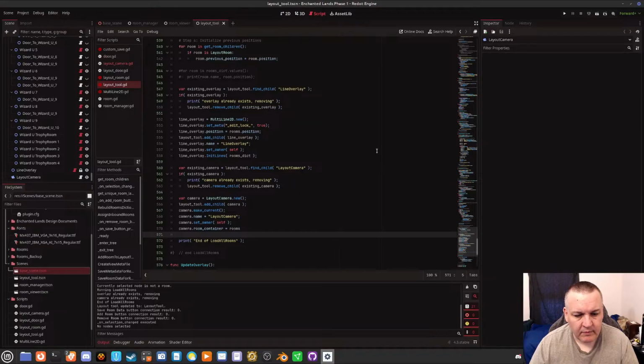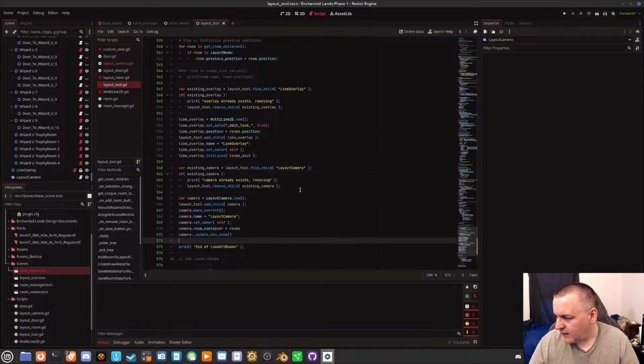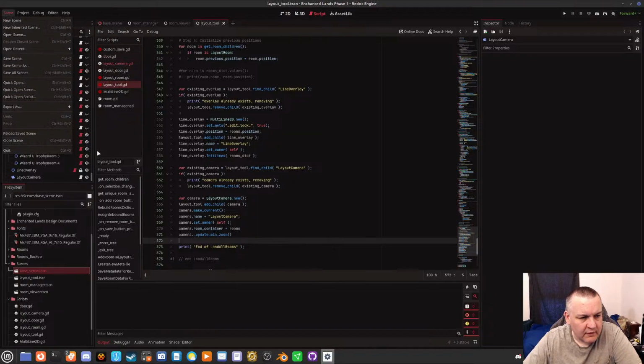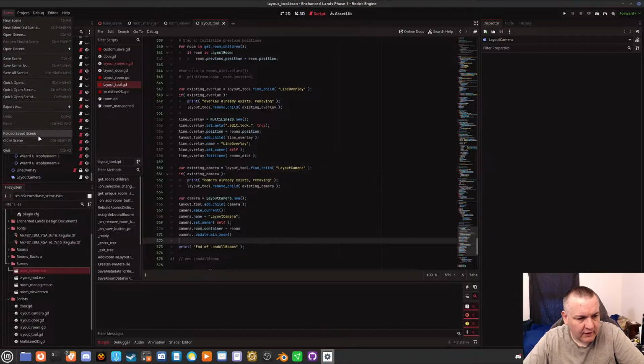And I'll go ahead and do it. Update zoom. Update min zoom. And I'm going to reload it again. I do a lot of save and reload, even though it's probably not necessary to do it all the time. Reload save scene.